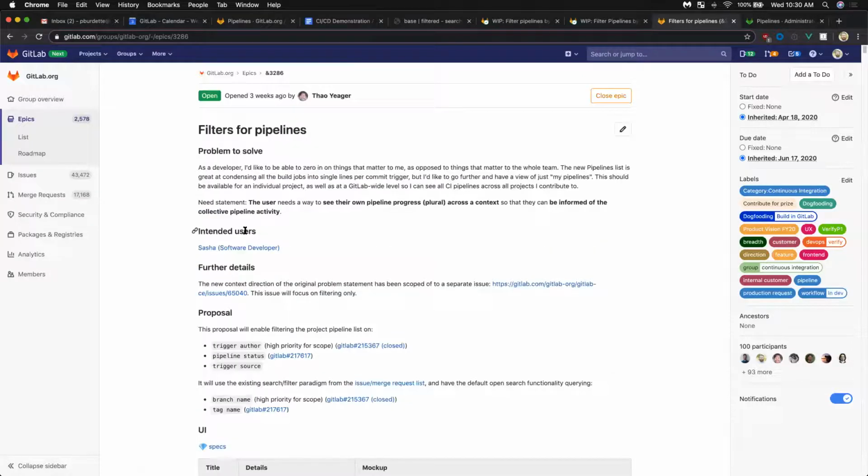And everything for this is currently behind a feature flag. So if anything goes wrong, we can flip it back really quick. But so far so good. I haven't heard any bugs or anything like that.